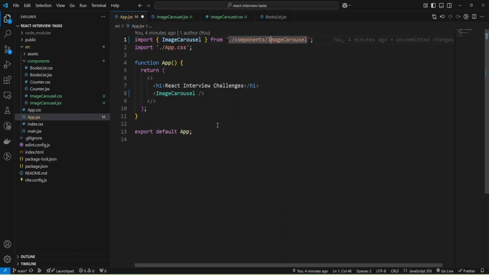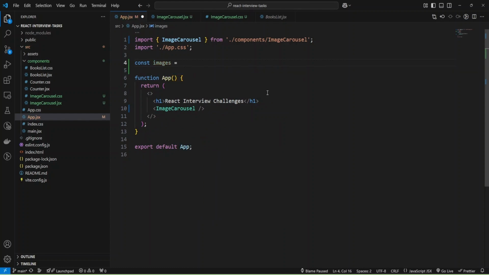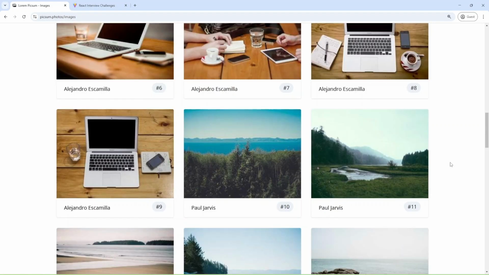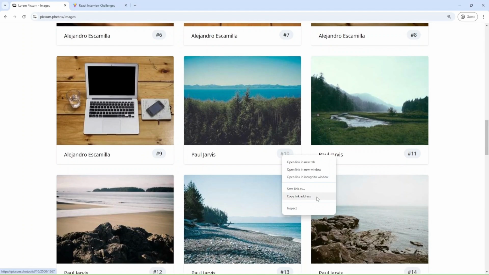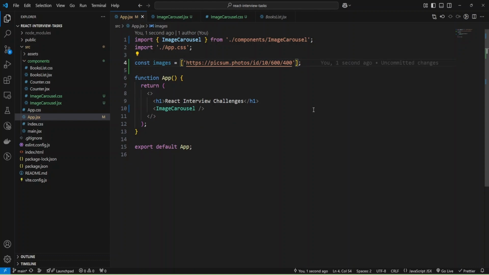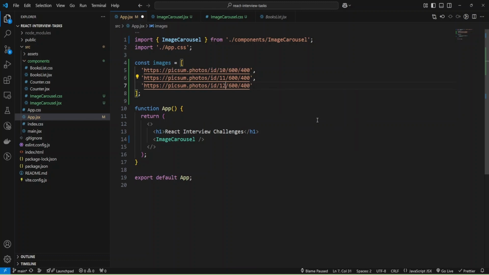Okay, and also here, and now I can provide an array of images, and let me create a const images, and it will be an array of images, and let's go to the site, and we'll copy some link addresses. Okay, and we'll provide it here, and also change width to 600 and height to 400. Okay, and also I need more images, and I'll just add them and change the ID. Okay, and probably the next image.